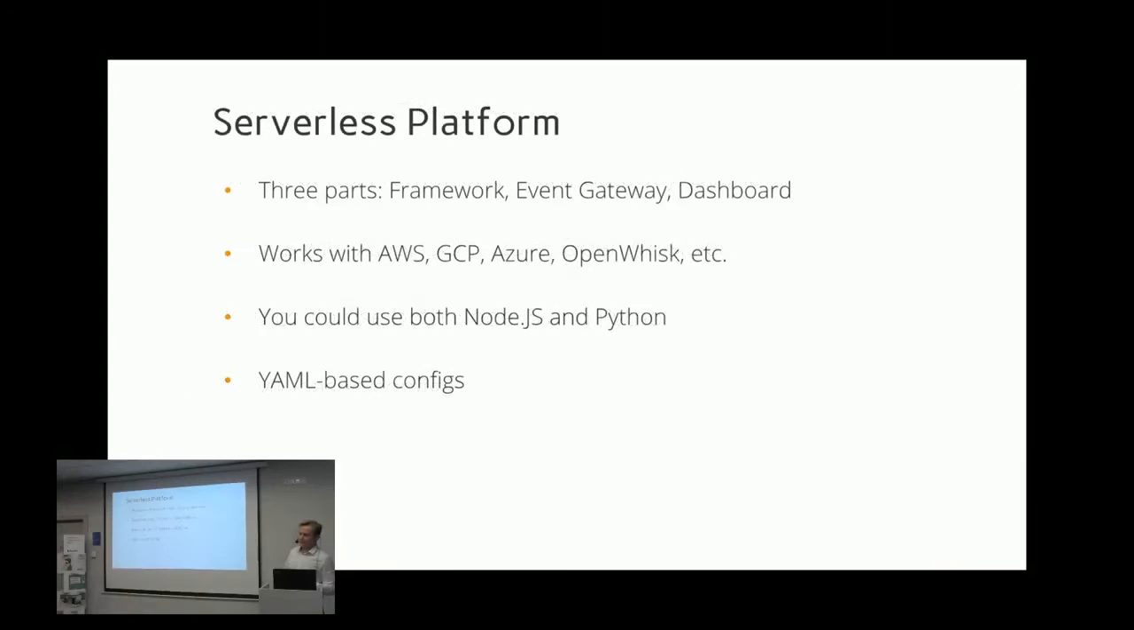The Serverless Platform consists of three parts. The first one is the framework itself, which you can use for development and deployment. The second part is Event Gateway, which could be used to trigger events and test your code additionally. And the third one is Dashboard, which is something like built on top of X-Ray and could visualize a lot of metrics for your Lambda. It works with almost every cloud provider we have, and you could also use Python as a language for serverless development. It has YAML-based configs, which is useful for someone, but also if we return to Claudia.js, there were JSON-based configs over there.